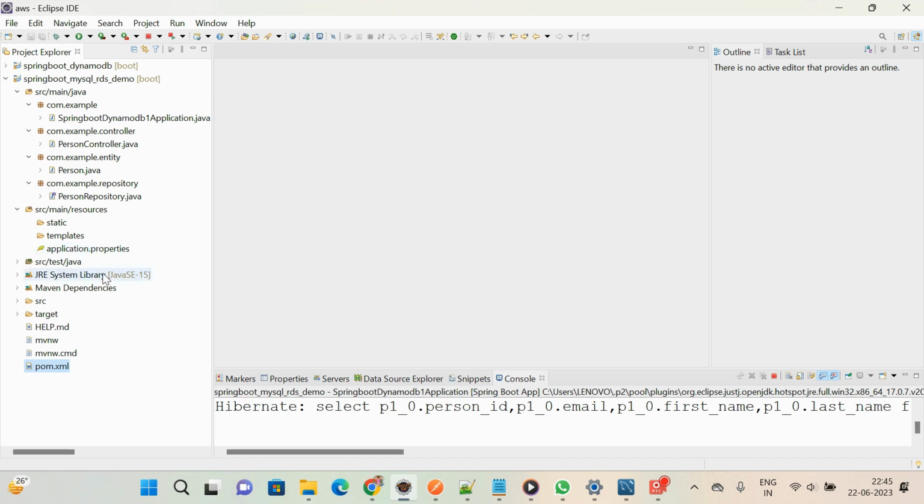Instead of using your MySQL database, I want to use the AWS-provided RDS service itself. So how can we use that RDS service? RDS is nothing but a relational database service. It can offer so many databases. Just by clicking one button, we can launch any database instance.